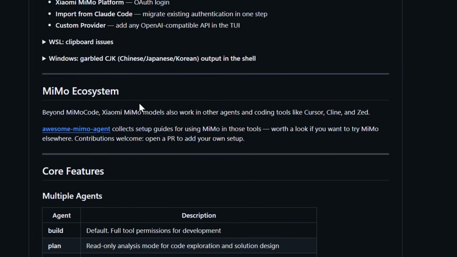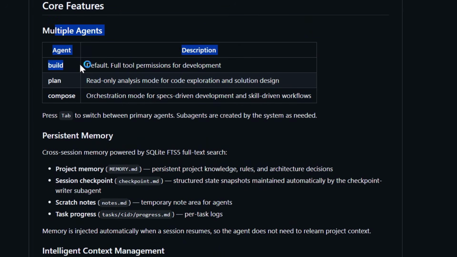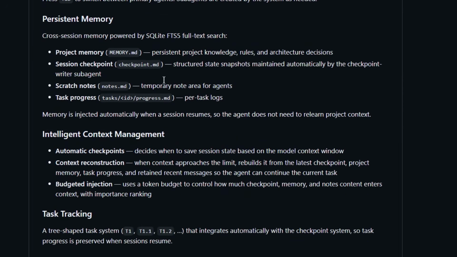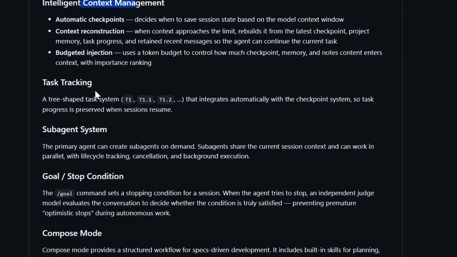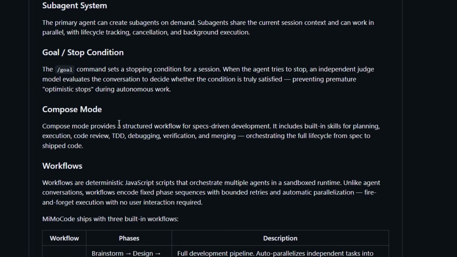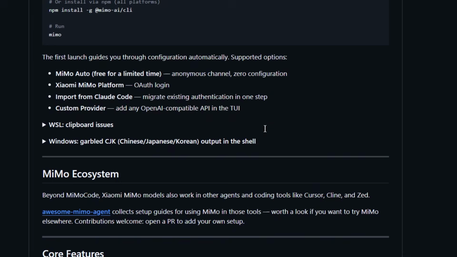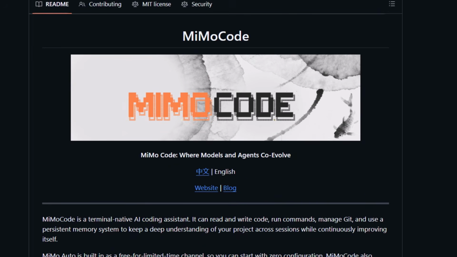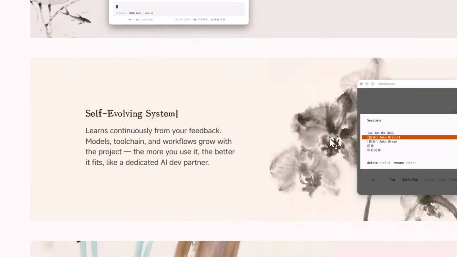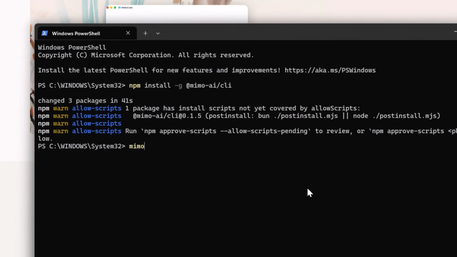You can read all these features of Mimo Code in this GitHub repository. These are the core features: persistent memory, intelligent context management, task tracking, goal and stop condition, sub-agent system, compose mode, workflows, all are listed here. So you can go through this repository and read all about this, or you can move to their blog also. So that's it. Now we will run mimo to see the CLI tool of Mimo Code.